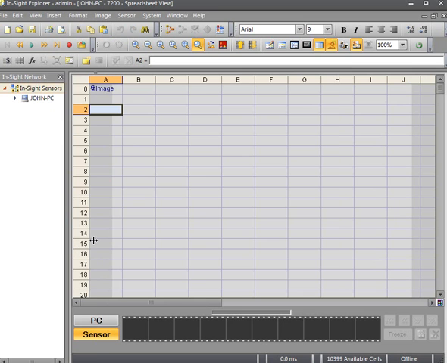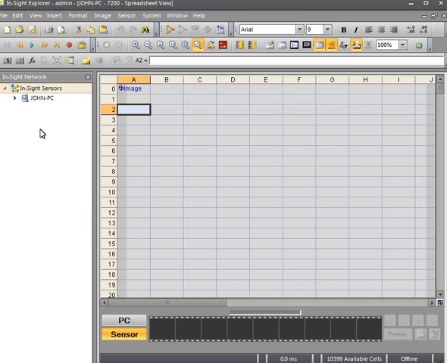So normally what you'll see is your network over here. You will see every PC that's running InSight Explorer software will show up. The emulator for each one of those PCs will show up here on the left. You'll also see each one of the cameras that's available there on the left.